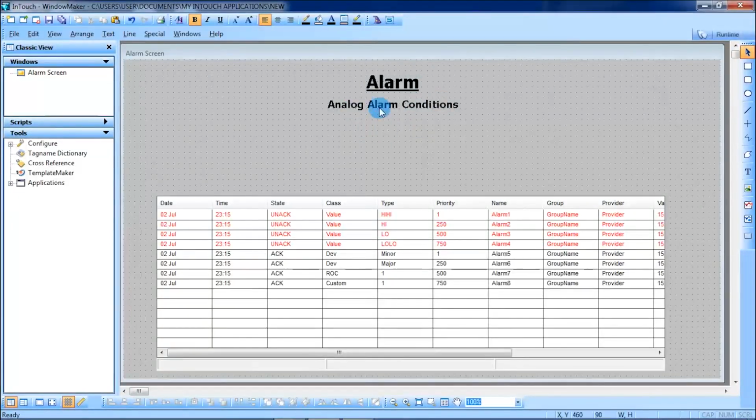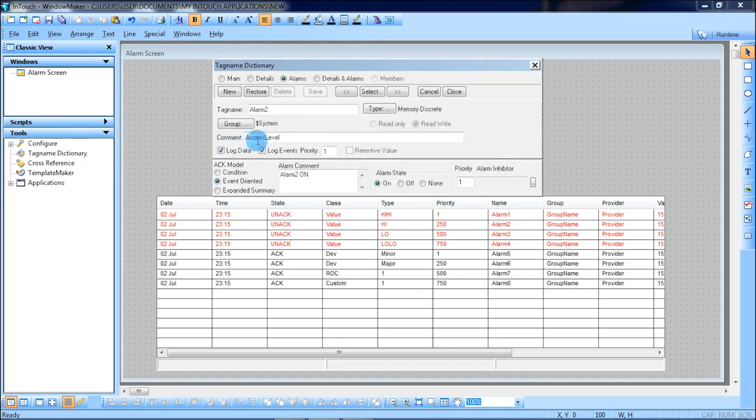Next, let's see the analog alarm tags. To create the analog alarm tag, go to the tag name dictionary and create a new tag. Here I am going to name it alarm analog tag.